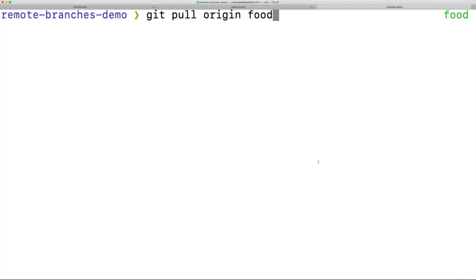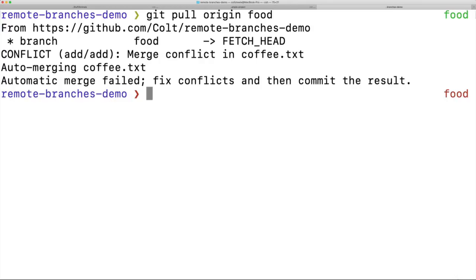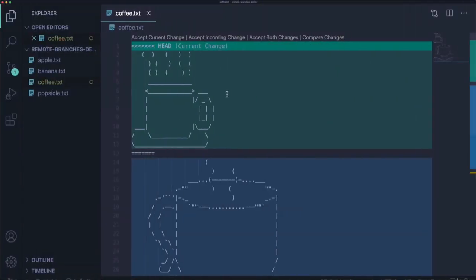But remember, I have a commit on here that does not exist on GitHub, and GitHub has a commit on the food branch that does not exist on my machine. So when I do that, oh no! Who could have ever predicted this? Conflict in coffee.txt. Automatic merge failed. It doesn't know what to keep, fix the conflicts, and then commit the results.